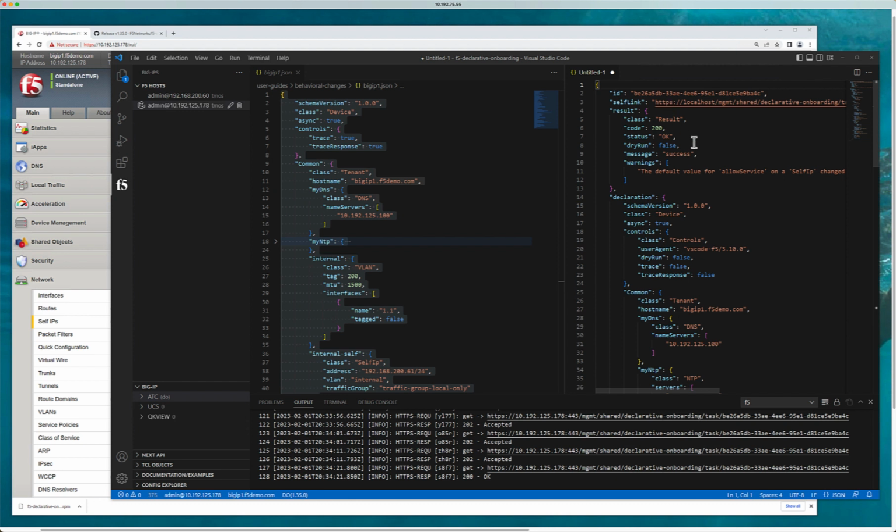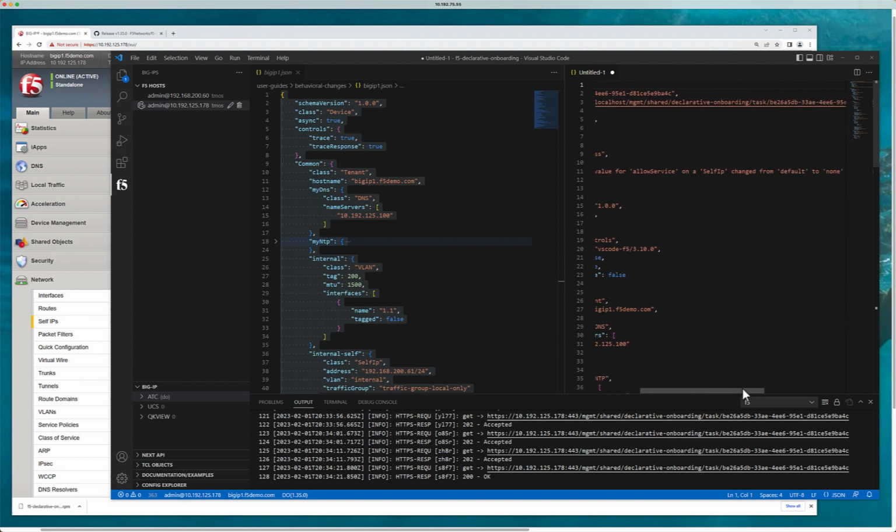As you can see, the declaration returned 200 OK. You'll notice there's the warning: the value for allowService on the self IP changed. You can see it there, from default to none, in the redeclaration. So there is the warning: self IP changed from default to none.